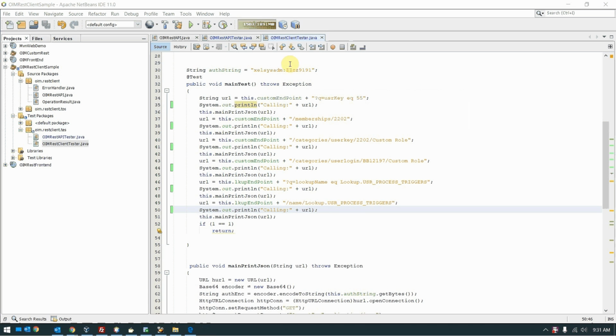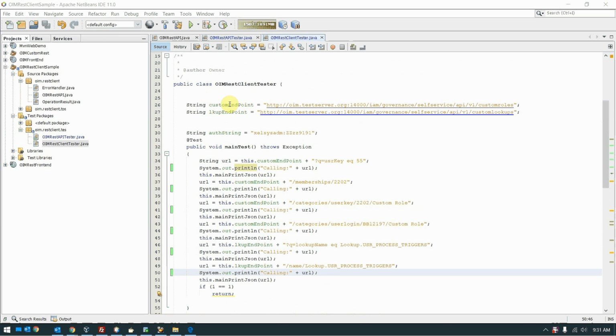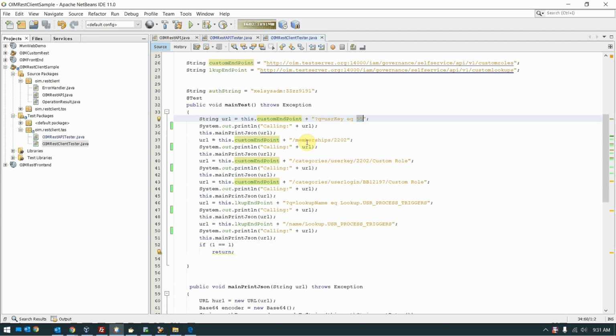Okay, so here's the little tester I have to test our custom REST services. Here's the one where it's using the custom roles, except in this case it's doing the search. This is the one where it's using the skim filters. So it's looking, say, for user key equals 55, and it looks for this to see if it's the user key, and then it gets the actual user key to run the call method with. And then here we have the one where you say you want the memberships for this user key.